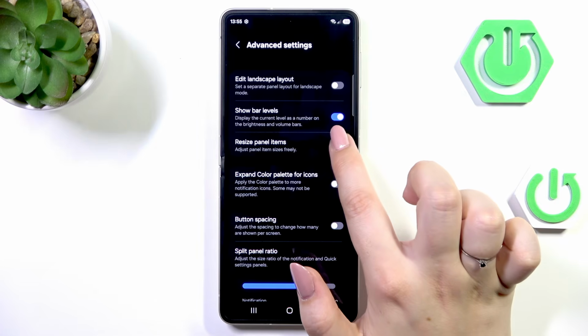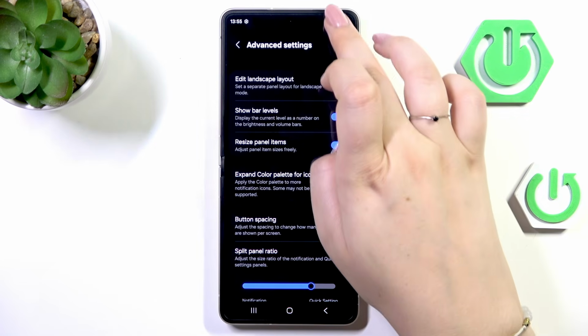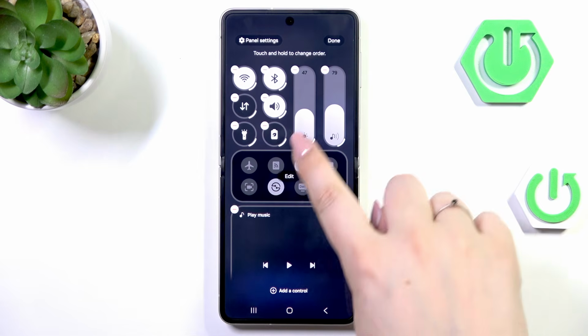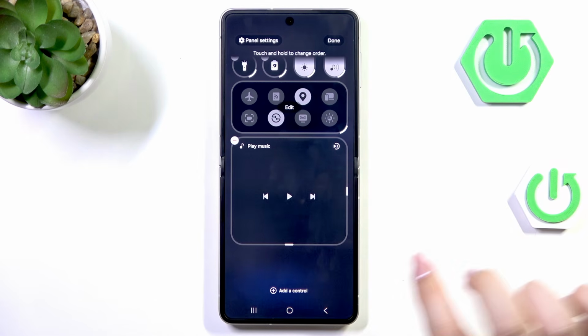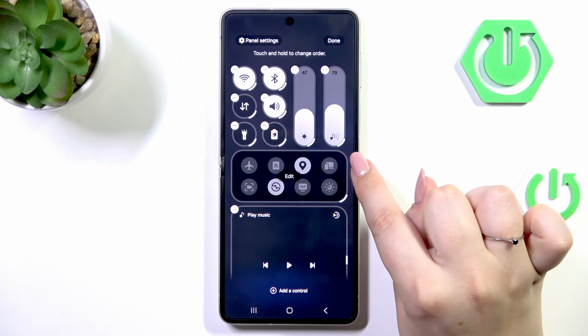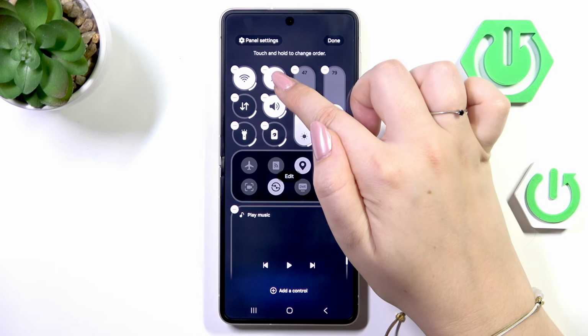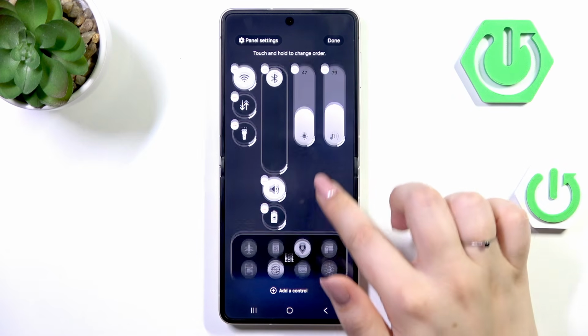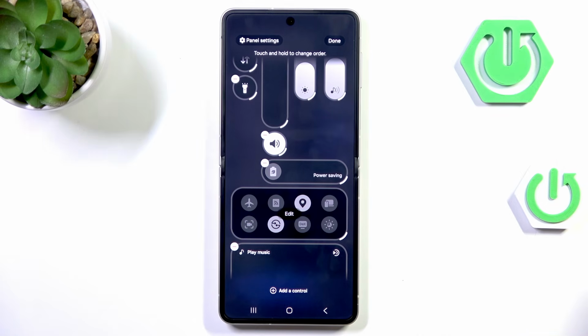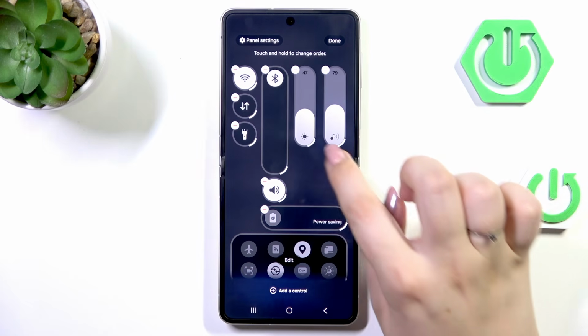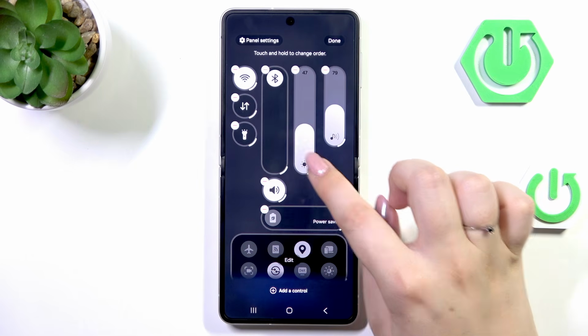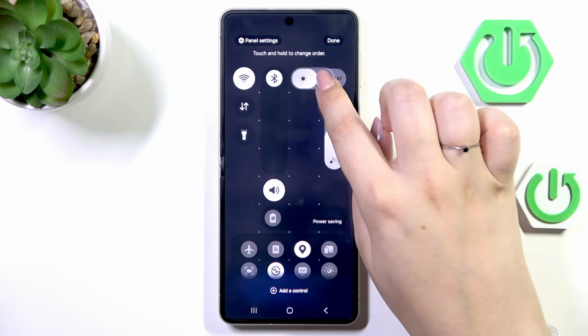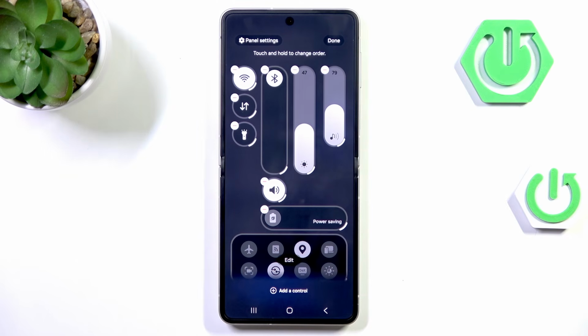But if we will choose resize panel items, now you can see that in each option except the music, we've got everything in the corner, which means that, for example, we can expand Bluetooth like that, and it will be applied. We can expand it also like that. So as you can see, it can be really, really long. Here we can expand it, for example, like that. So we can essentially do everything we want with this section thanks to this resizing option.